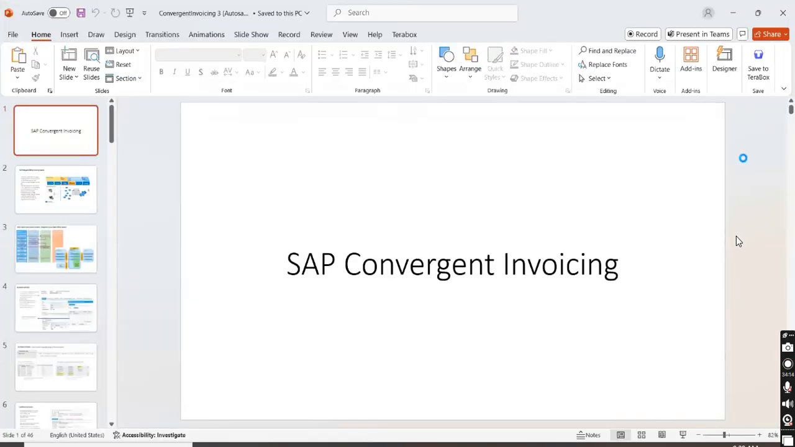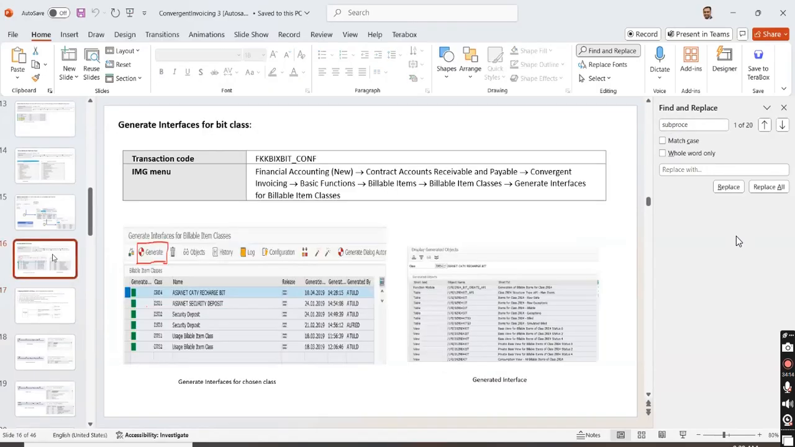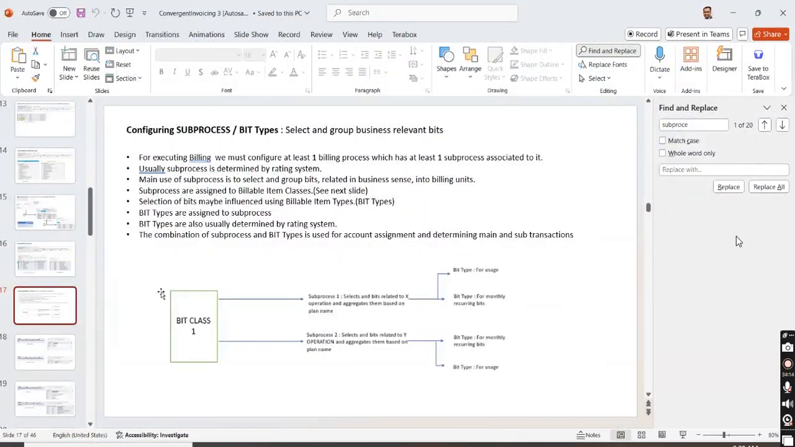Now we are into sub process. The bit class is done. Sub process is used for grouping billable items into different processes. For example, there are different events which are sending me billable items.